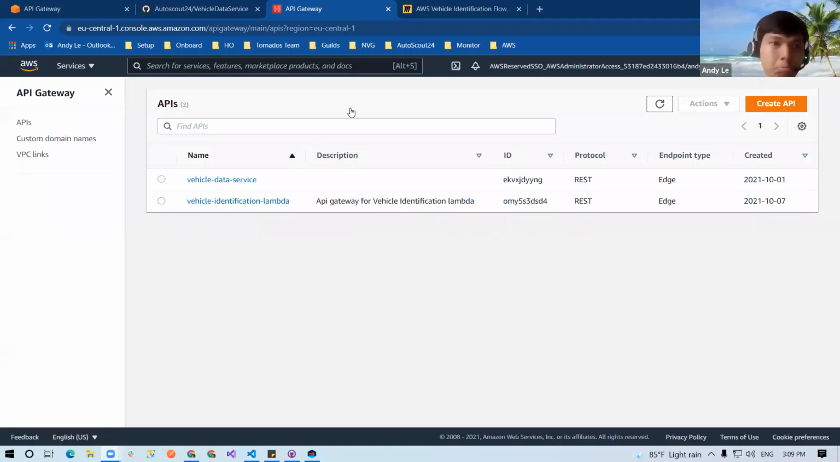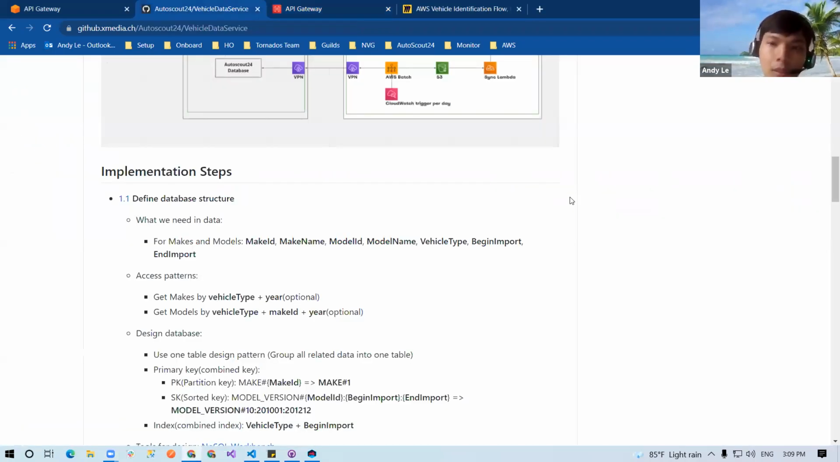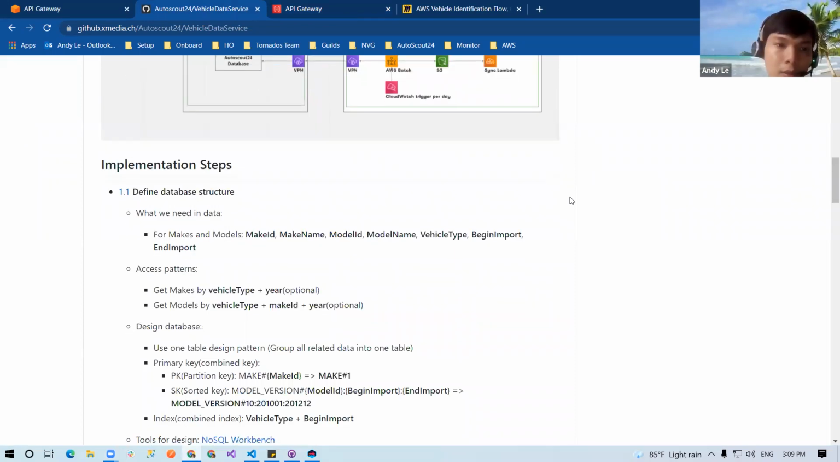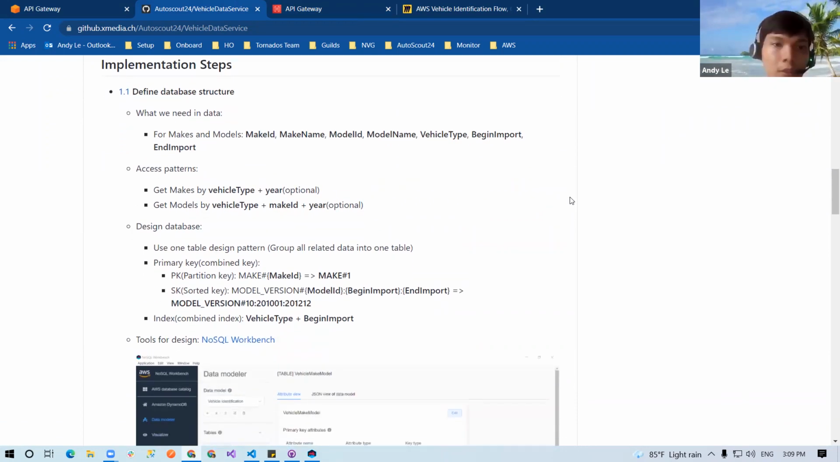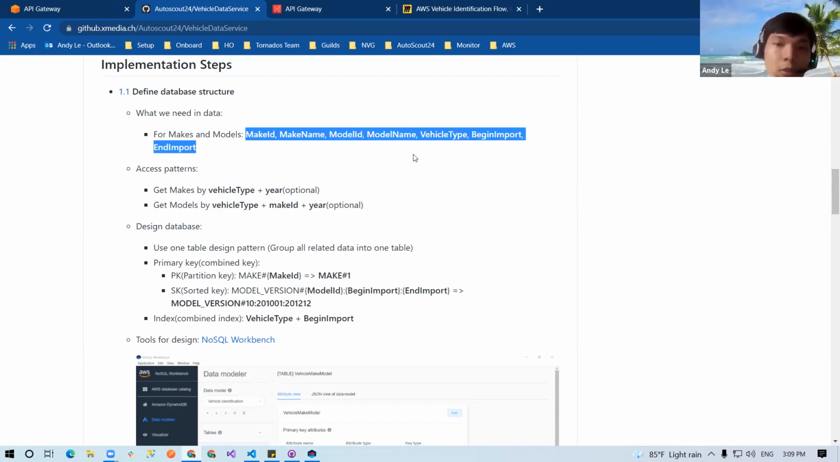Can you guys see my screen now? Okay. First, I have written some documents on the GitHub repository here. First, we have to define the database structure. You can see what we need in the data: make ID, make name, and some properties like that.